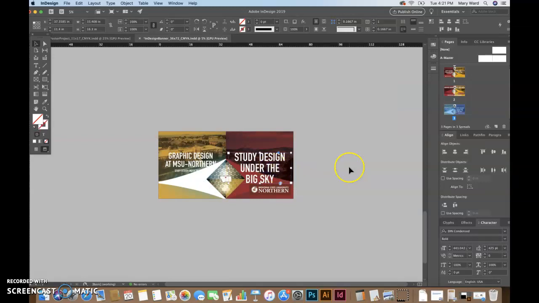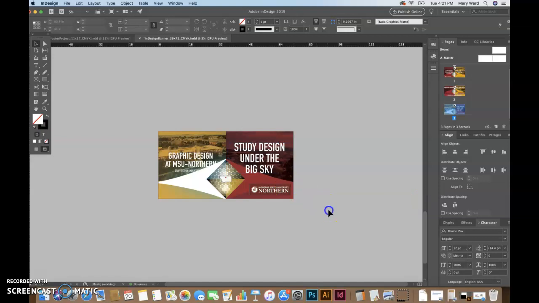But really, if you think about it, this is going to be seen, this is going to be hung up on the side of buildings, potentially on campus. So it needs to be something that you can see from a ways away. So we're kind of losing this shape in the background a little bit. I need to kind of make sure that that's working.